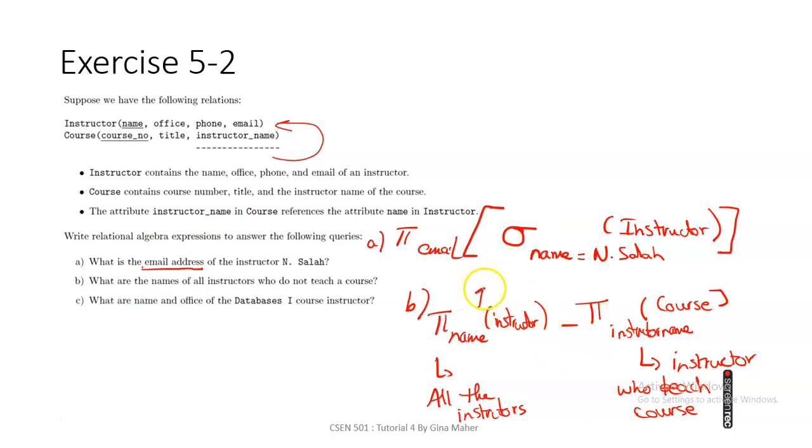Actually, the output from here will be a relation of one column, name, which is the same type of the instructor name, because instructor name references name. So these are union compatible because this relation has one arity and this has one arity. The type is name and the type here is name as well.